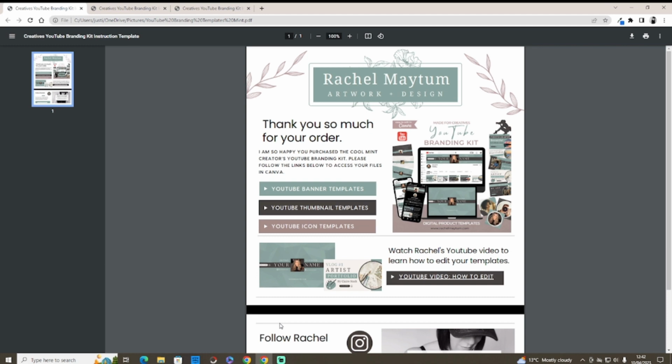Now yours may look slightly different color wise to this one, but it's the same principle in how to edit. Now this is the PDF file that you would have received in your email after purchasing it, okay? And hopefully you've come to this point here and you've clicked on here to see how to edit your templates. Now we're going to just click on these three areas. Here is where you access your templates.